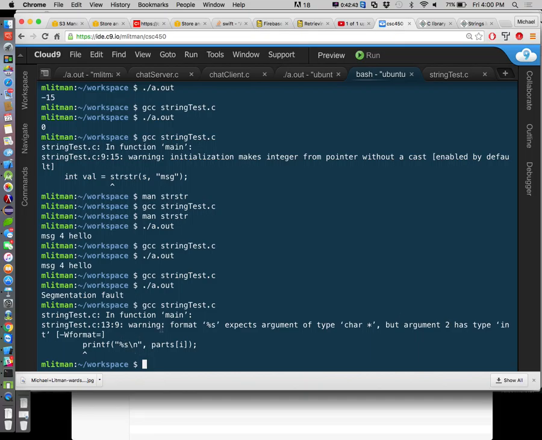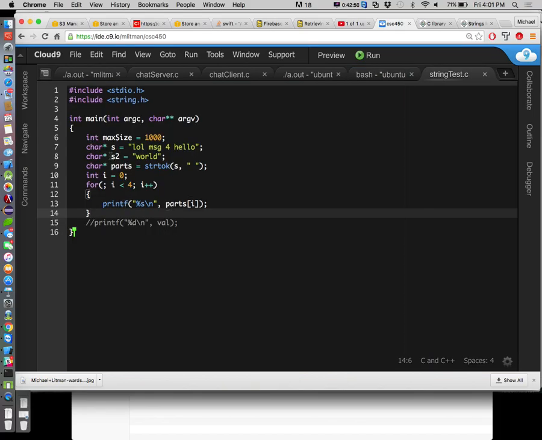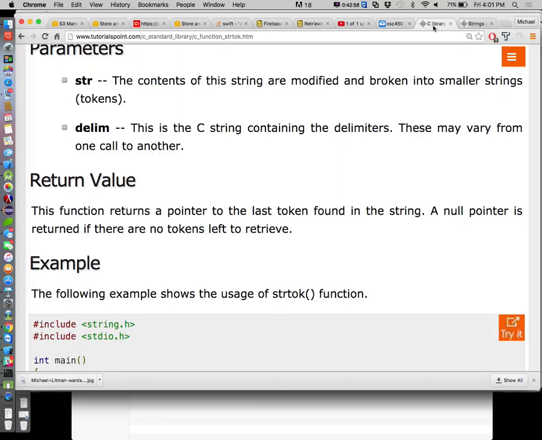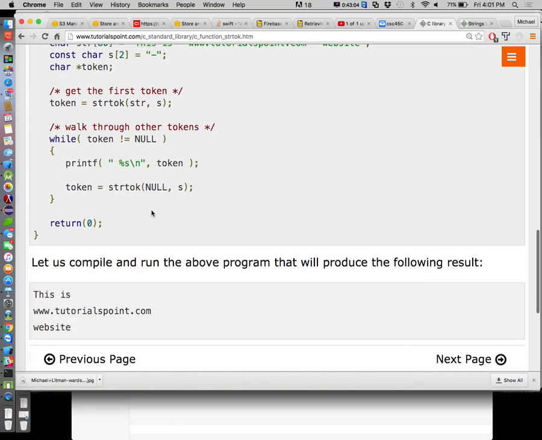What's it complaining about? Parts is a char. Well, that's a char pointer. Is that what that guy returns? All right. Well, in any case, there's some examples of how the string library works.